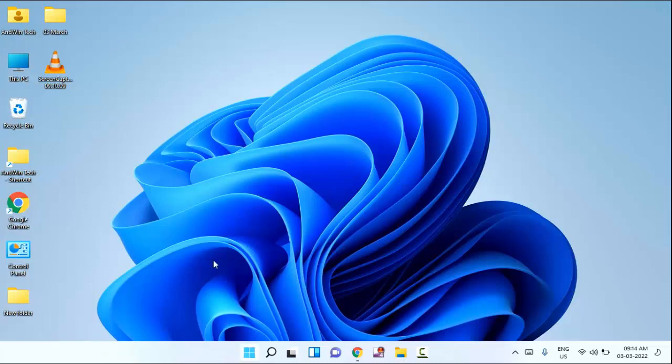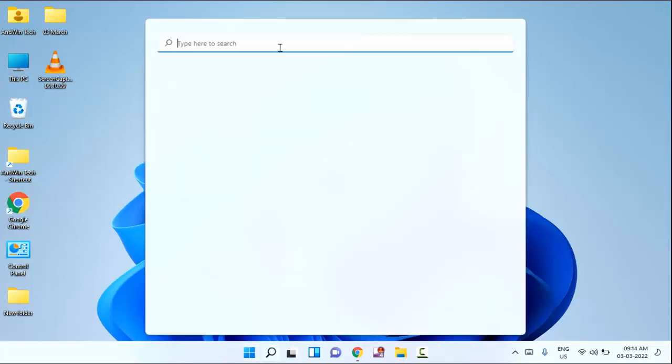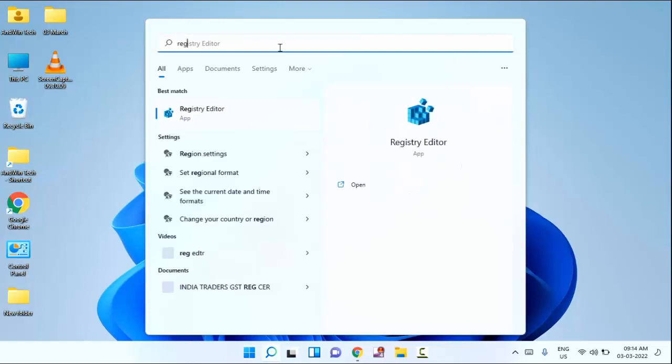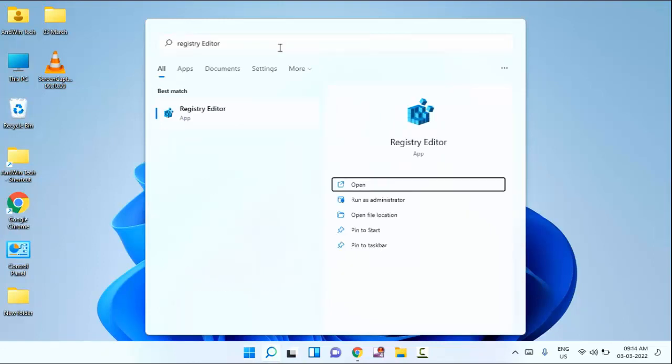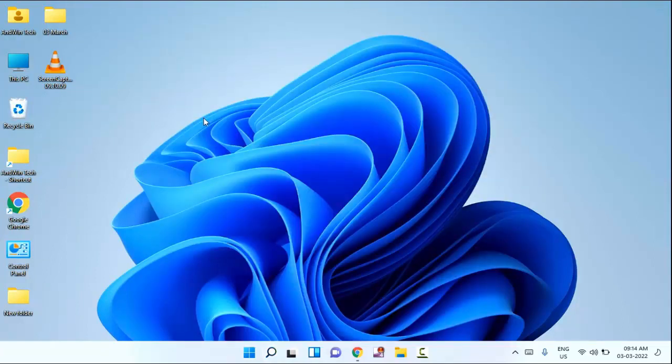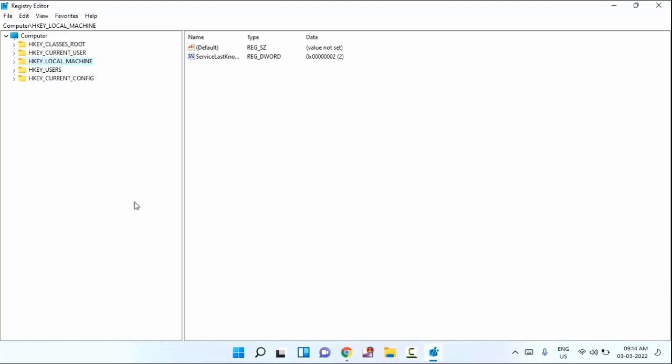Click on start menu, then type here registry editor. Click on registry editor. Click on yes to allow. Guys, here you need to open HKEY_LOCAL_MACHINE. Just expand this one.